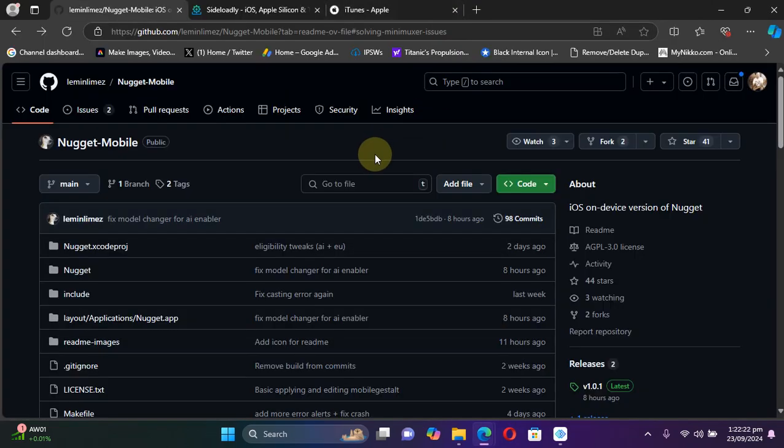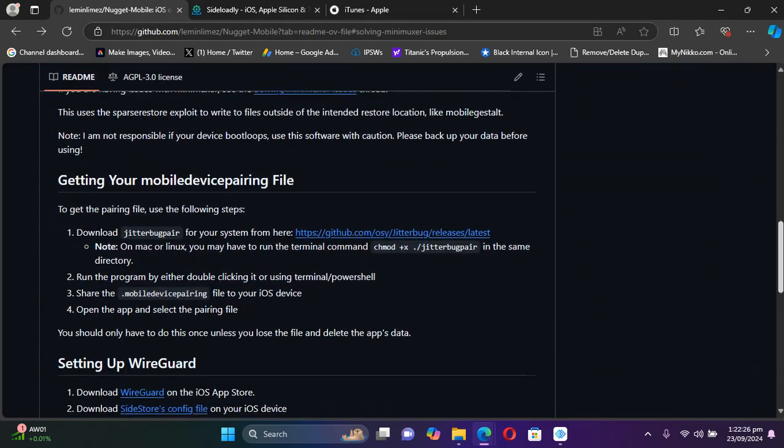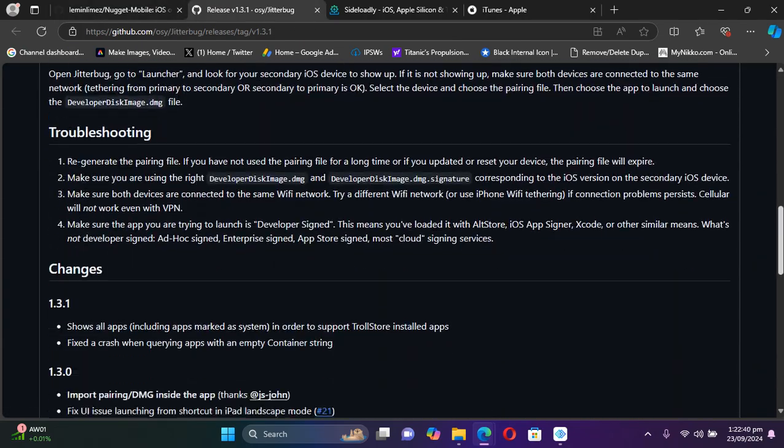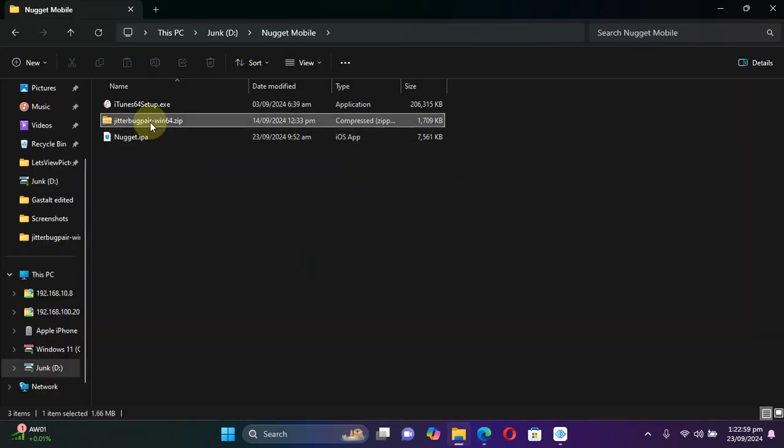Now the very next thing, simply scroll down on the official GitHub page, and from there get this Jitterbug Pair. You will see this here. Simply open in a new tab, go to it, and then scroll down, and for Windows get this file, jitterbugpair-win64.zip. As you can see, I already got it.